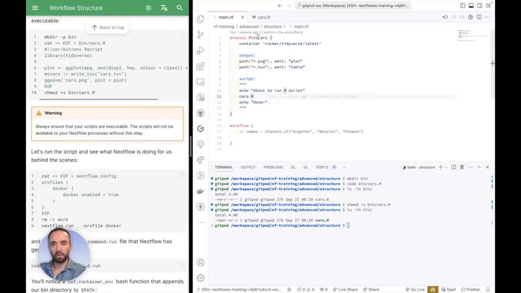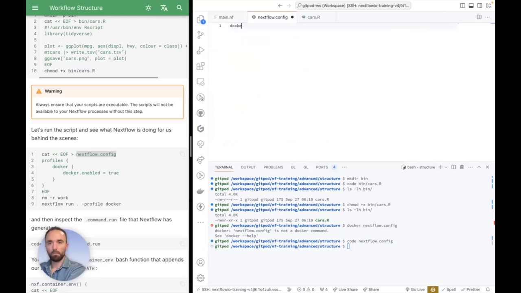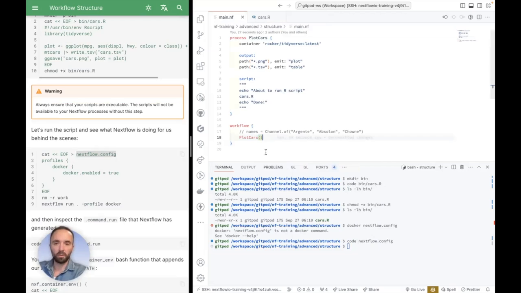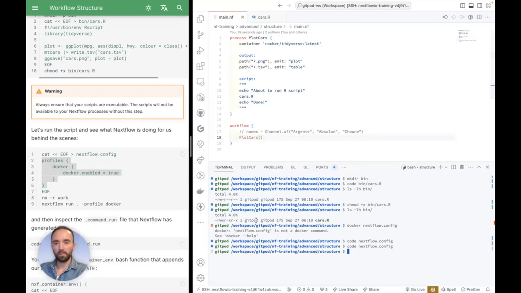Let's run this script and see what happens. Last thing I want to do is modify the Nextflow config to use Docker. So in the current directory, I'm going to create a nextflow.config file. I could put it in a profile, but actually, let's put it in a profile. So here I'm creating a new profile called docker and setting the docker.enabled true variable inside of that docker profile. So now I can run nextflow run current directory -profile docker.